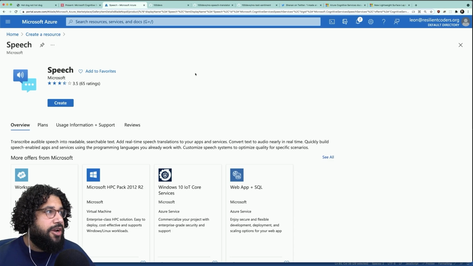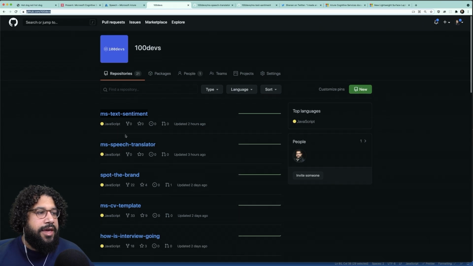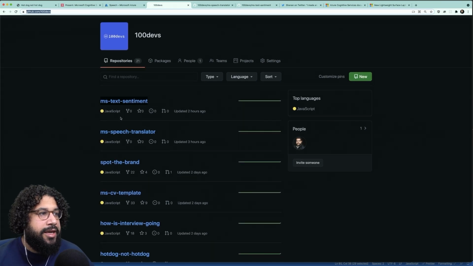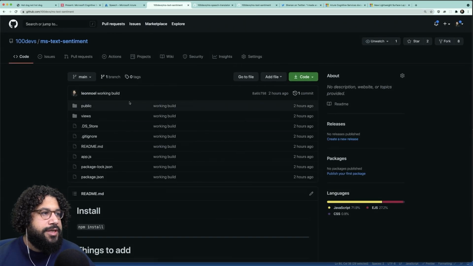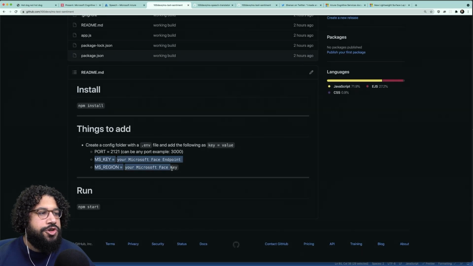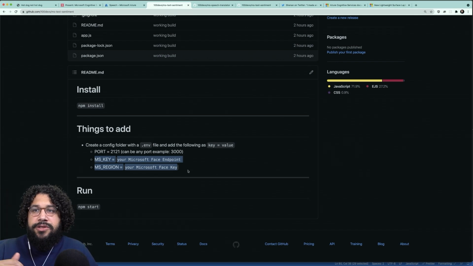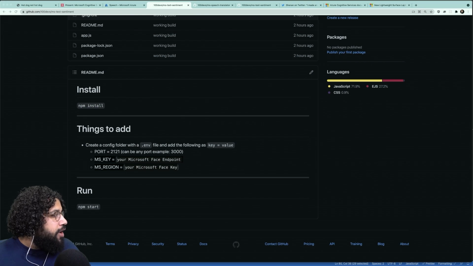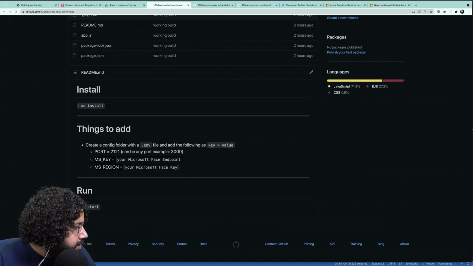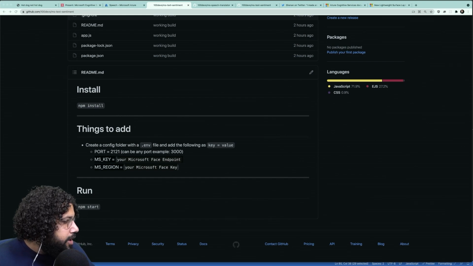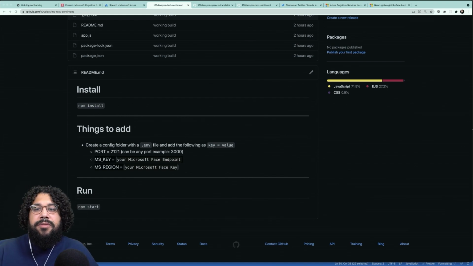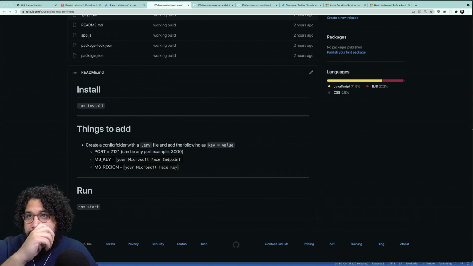You need those, and then you're going to plop them into your environments file. So if you're looking at any of the examples that we have here on our GitHub, like say the speech translator or text sentiment, what you're going to see is that down here, I have told you what keys you actually need. If you clone down this repository and you do your npm install and go to run this code, it is not going to work because you have not yet put your environment variables in. Your environment variables are going to be needed for this code to run.